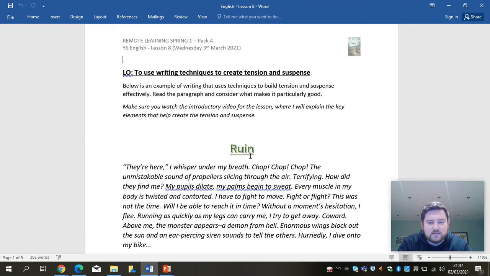"My pupils dilate. My palms begin to sweat." Short, punchy clauses, and they're describing that building of tension within a character, so as a reader we start to feel it. "Every muscle in my body is twisted and contorted." We're feeling that stress, that tension build in our character and in us as readers. "I have to fight to move." Can you see as well, there's very, very little use of conjunctions. I know we've had a coordinating conjunction there, but very simple, very short sentences.